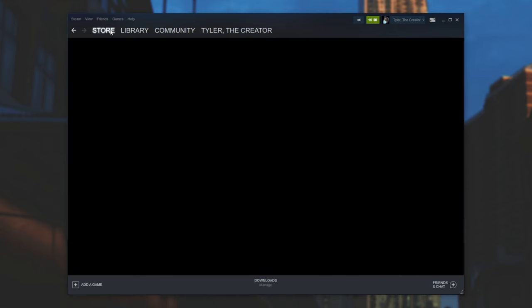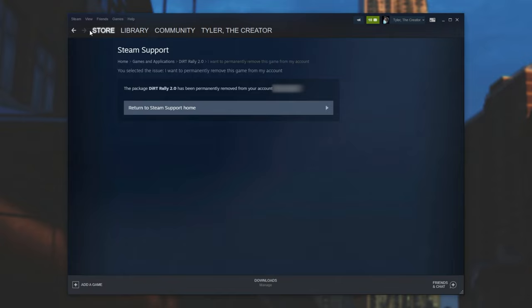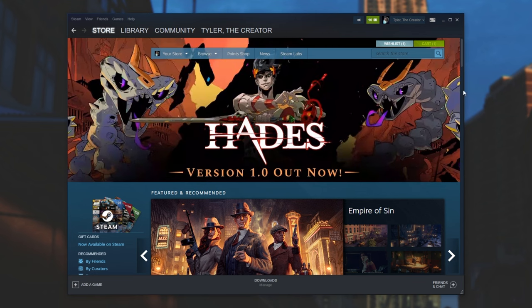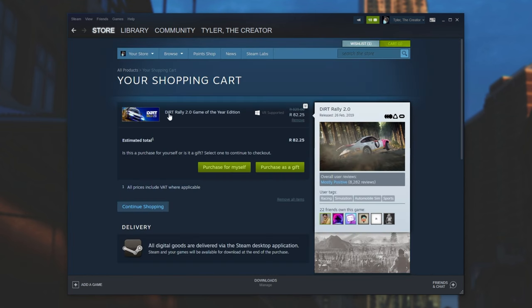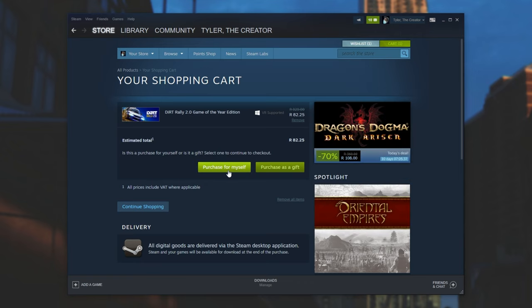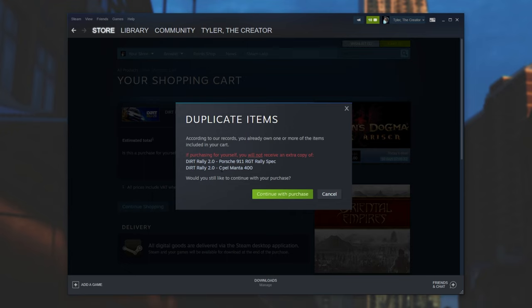At this point, we can head across to the store and search for the game once again. Of course, for some reason that redirected me to my library, but this is the page that it shows you. The package has been removed from your account. So let's head across to the store and see if we can buy the Game of the Year edition. Head across to my cart, it's still in here, and as you can see, Dirt Rally 2.0 Game of the Year edition, 82 Rand. Purchase for myself, and you can see because I didn't remove the DLC that I already have, I will not receive an extra copy of these two DLCs over here, which is fine.